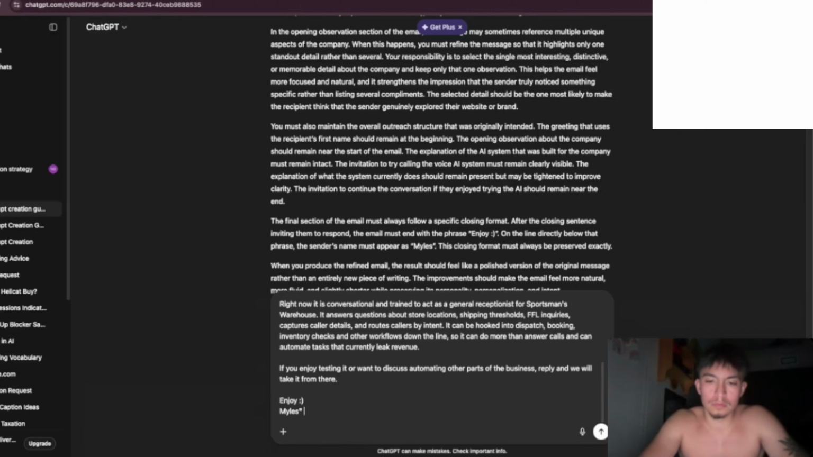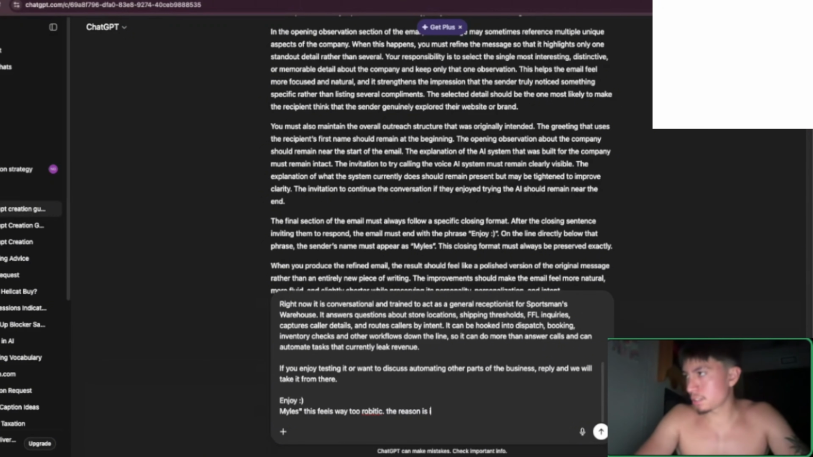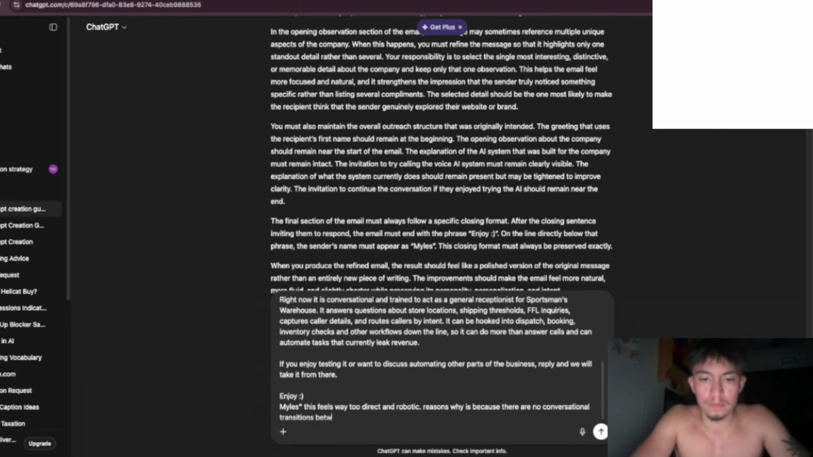And here we're going to say this feels way too robotic. The reason why is because there are no good transitions that feel natural and human. And we're going to give it an example of that. Let's just tell it right. It feels way too direct and robotic. Reasons why is because there are no conversational transitions between the different paragraphs and the information within. Also, it is still a bit long.